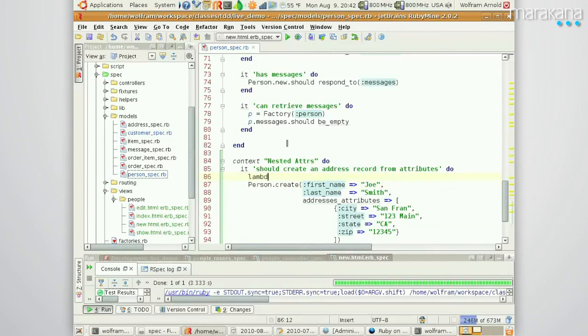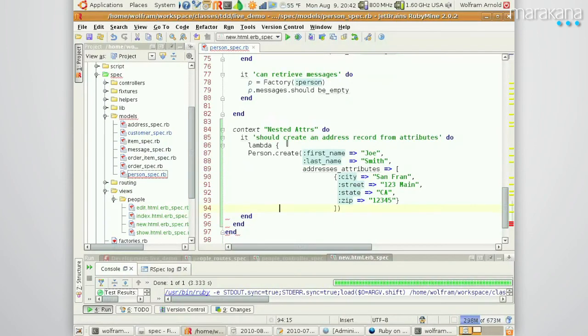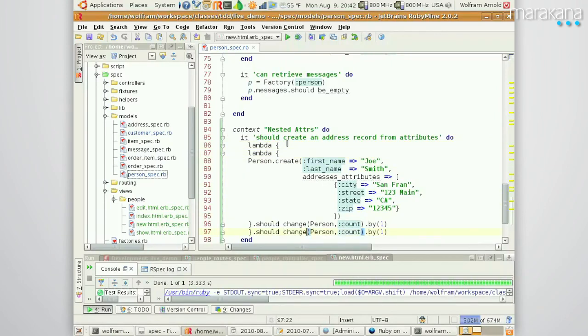And so all this stuff now should create a person. So we use our familiar lambda pattern. Lambda 1. So first of all, it should change the person count by 1. But it should also change the address count by 1. So I like to wrap this into 2 lambdas and just check 2 things here. Address with 2D. So let's see how that goes.